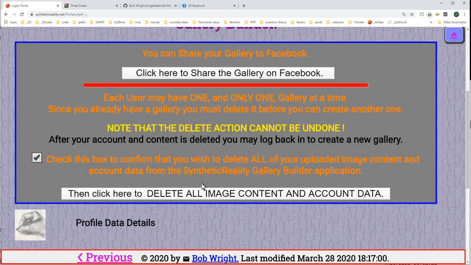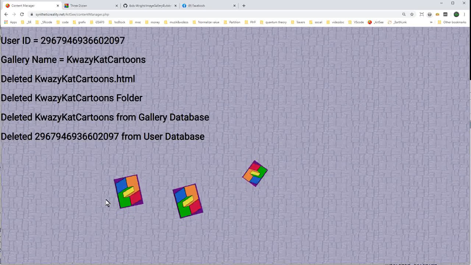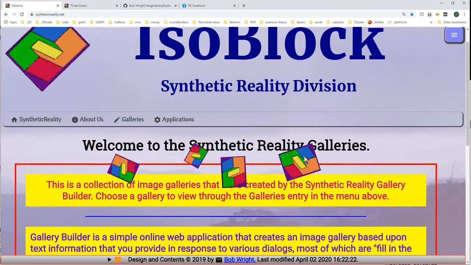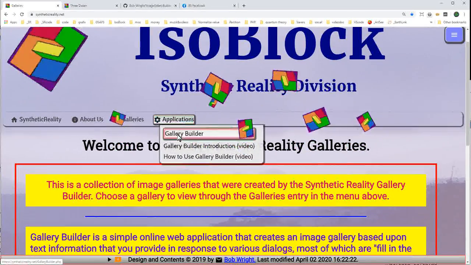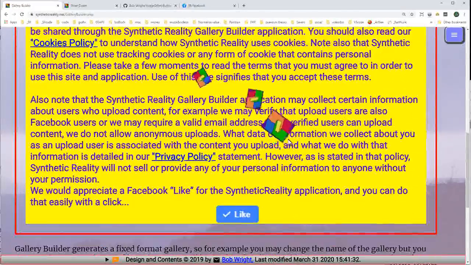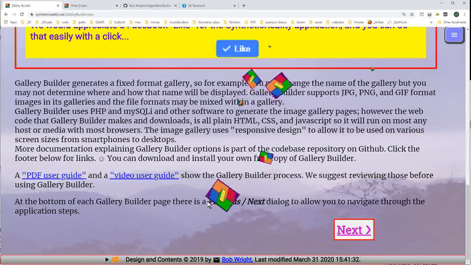I'm going to go ahead and do that so that we could see how that works. It tells me what files it's deleted in the folders and so on. It returns me to Synthetic Reality. And I'll go ahead and go back to the Gallery Builder application. You notice it still remembers that I've liked the page.